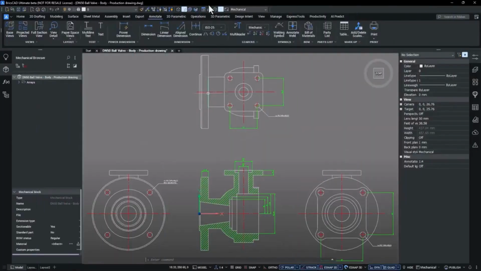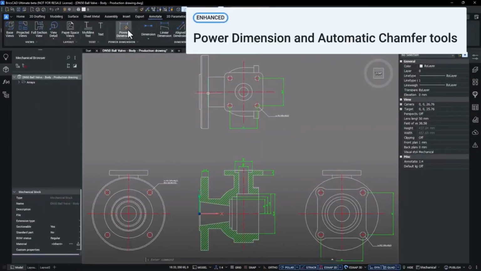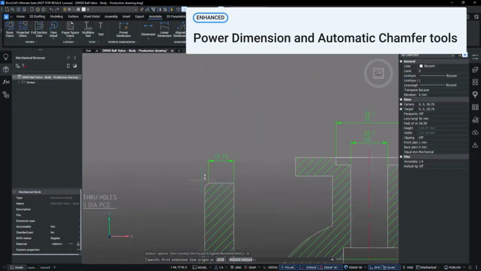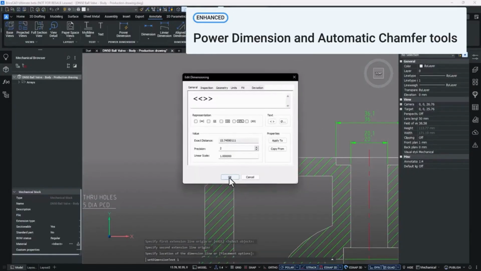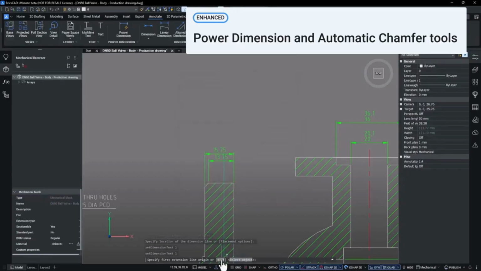Let's look at the enhanced power dimension and automatic chamfer tools. These updates improve accuracy and save you time. The updated interface now includes linear, angular, radial, and chamfer dimensions. Here, we select a linear line to show improved associativity. The dimension links to the object, adapting to changes quickly and accurately.